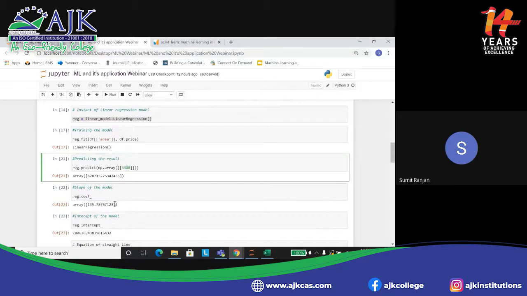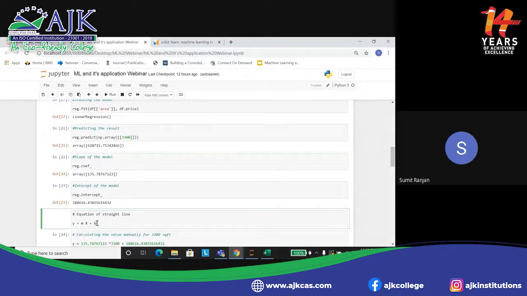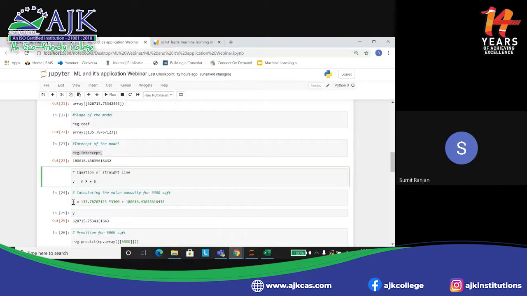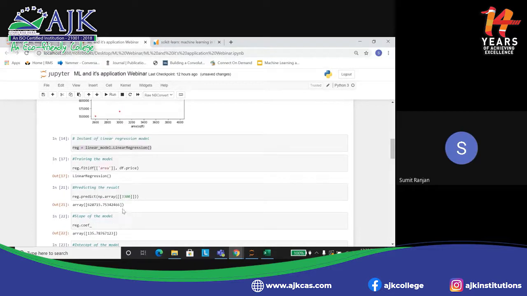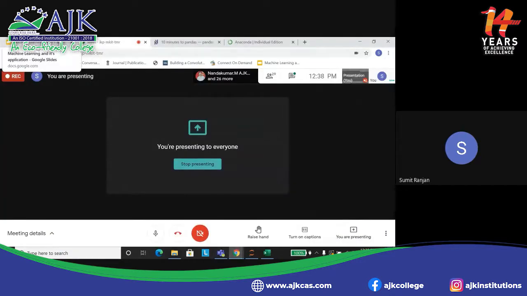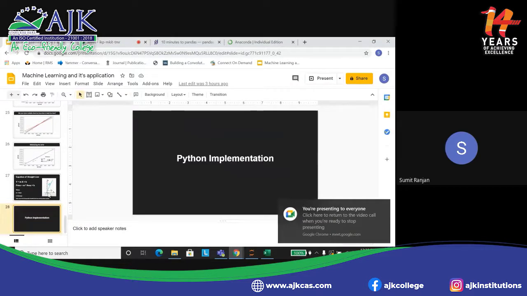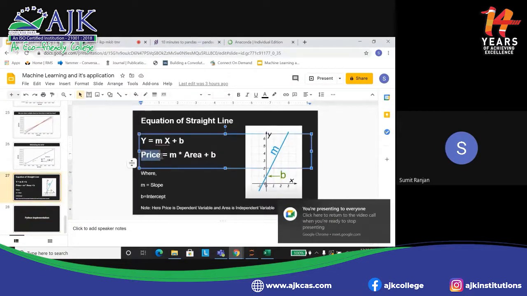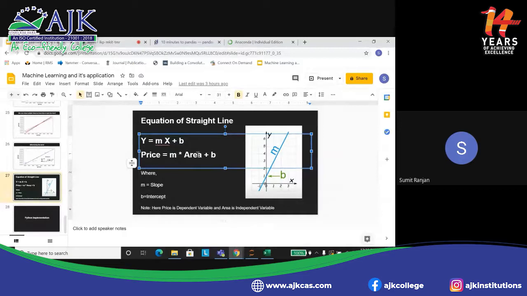And I was talking about y is equal to mx plus b, right? So this is the value of m, or slope, and this is the value of intercept, 186,616 b. When you put these two, you might be thinking, how did this value come? From where is it coming, right? I've already shown you in the slide. Where is our slide? I've already shown you here. So price will be predicted using this formula. We'll find the value of m and b, and the area value we already know.